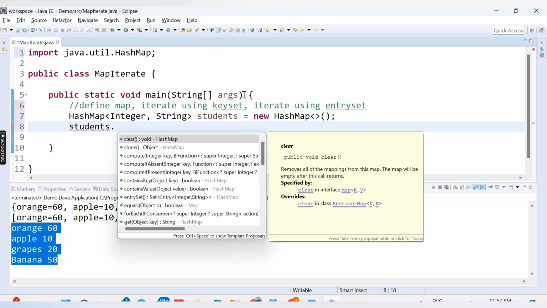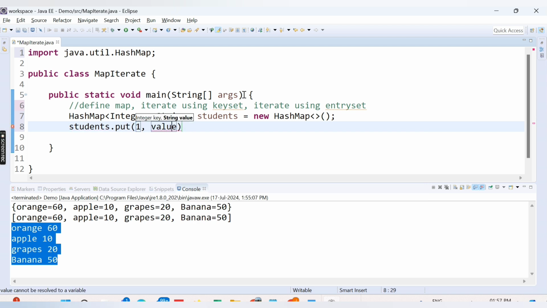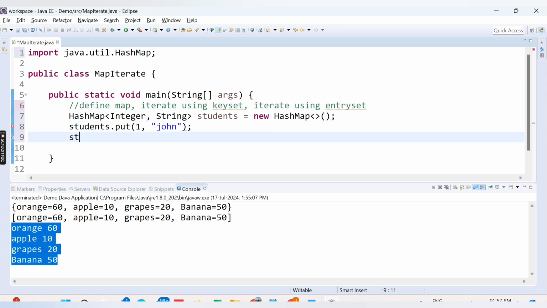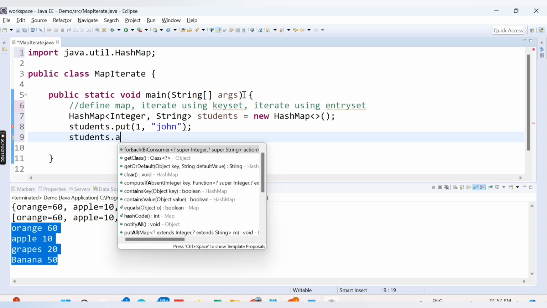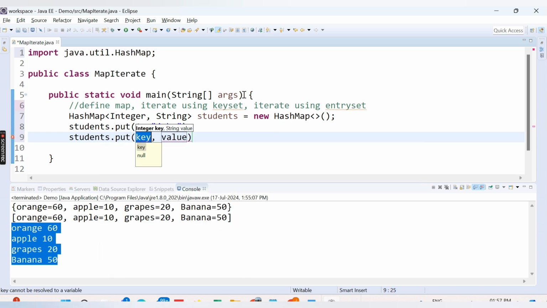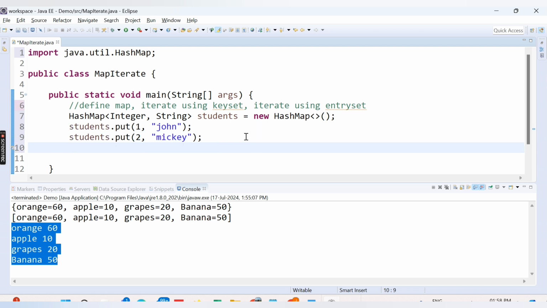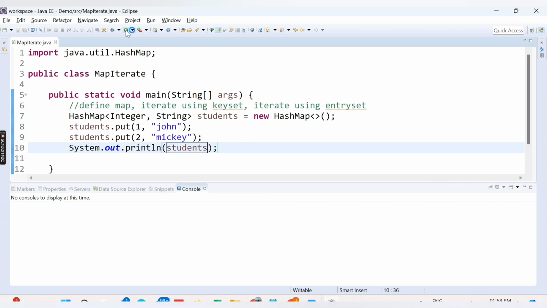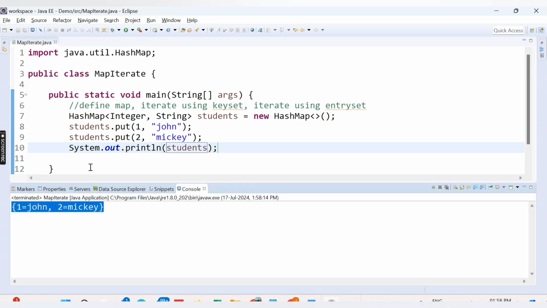students.put roll number 1. Let's say name is John, and one more students.put, sorry, put we need to use, then roll number is 2, value let's say Mickey. So these are the two records inside our HashMap. Let's print that with sysout. Let's print students. Let's run this code. So see, we are able to get the data here, 1 and 2.